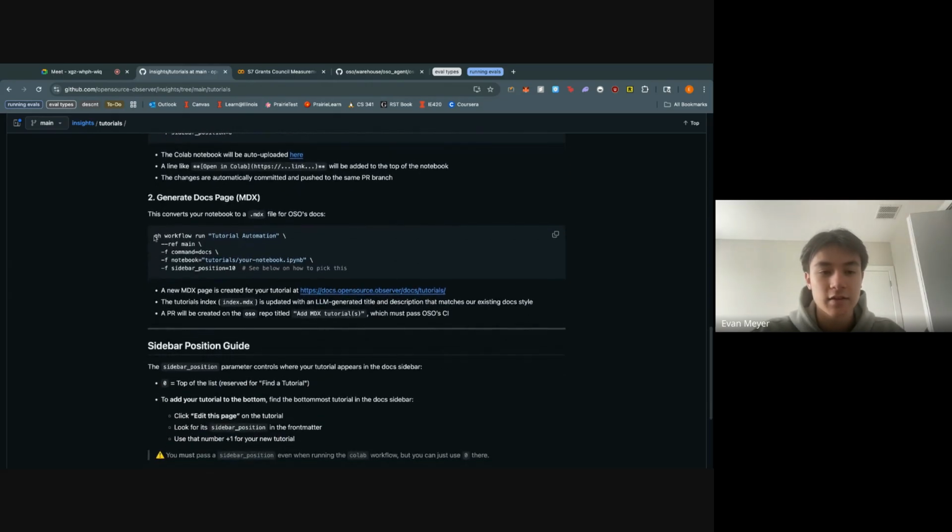The second thing is a separate command. This is if you want to move something over to the docs. If you run this, it will create the MDX file. It will then update the index, because we have an index that lists a bulleted list of each tutorial with a little one sentence about what it goes over. It'll call Gemini and have it write a matching one sentence that fits the tone and pick an emoji that doesn't already exist. And then it will create a PR for that.